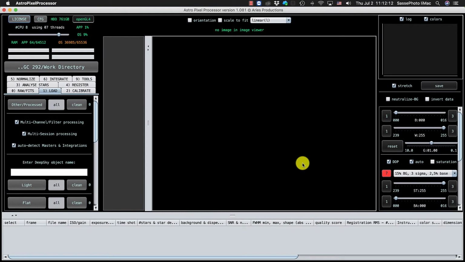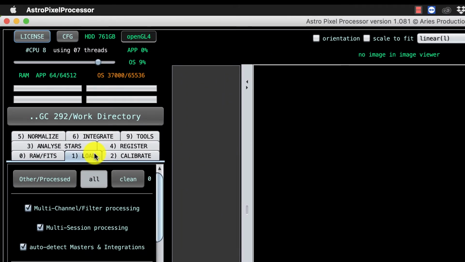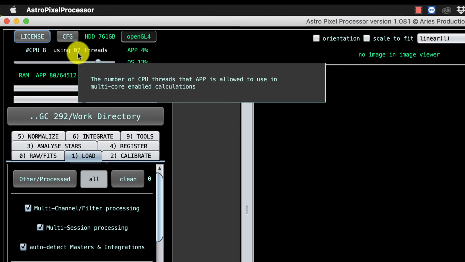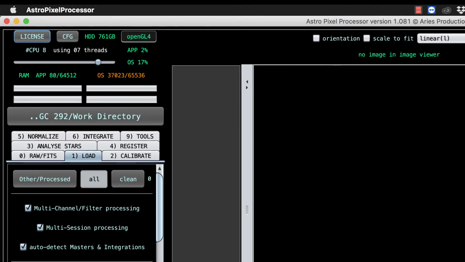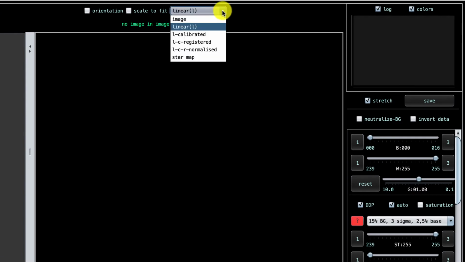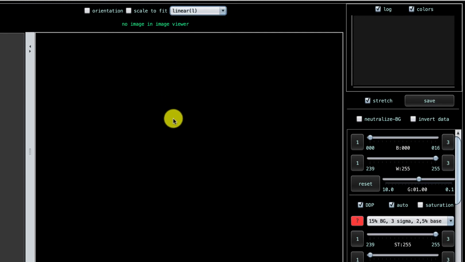For those of you who are not familiar with APP, here's a quick overview. On the left-hand side, there's the workflow from 0 to 9. Above that, on the top left, are APP configuration tabs. In the middle is the image viewer, and above that is another tab where you can dynamically toggle between different states of your workflow all the way to image normalization. This tab is very useful as you can see how your images progress along with the workflow. And then finally, on the right-hand side are image processing options such as stretching, saturation, and so on.